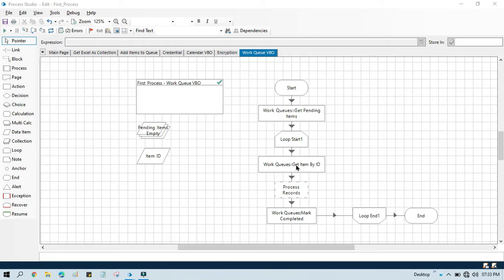So here you can see I am using get item by ID to get the item from the work queue. Getting the items from the work queue is different. There are two things. One, you can use get item by ID, and second, you can use get next item to get the next item from the work queue, and then you can process further. I am using this here only because this is the continued part of the work queue VBO series. You can start with the previous video. There are lots of actions I have shown in this series.